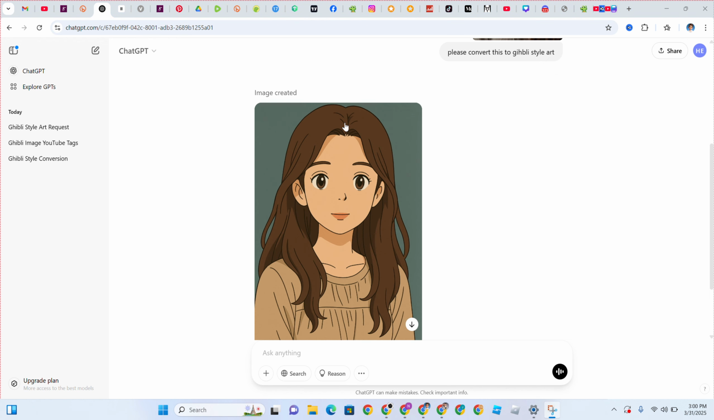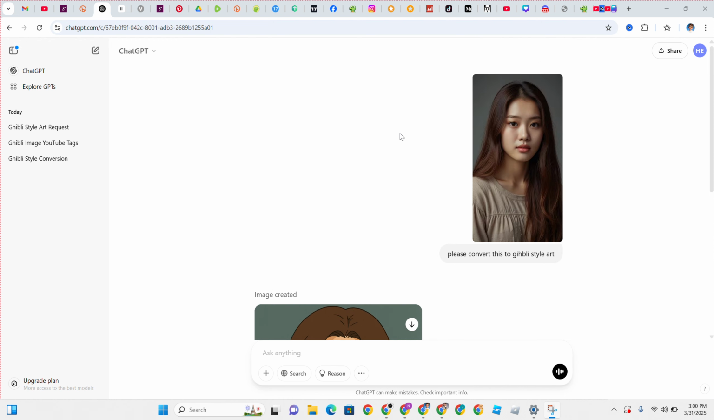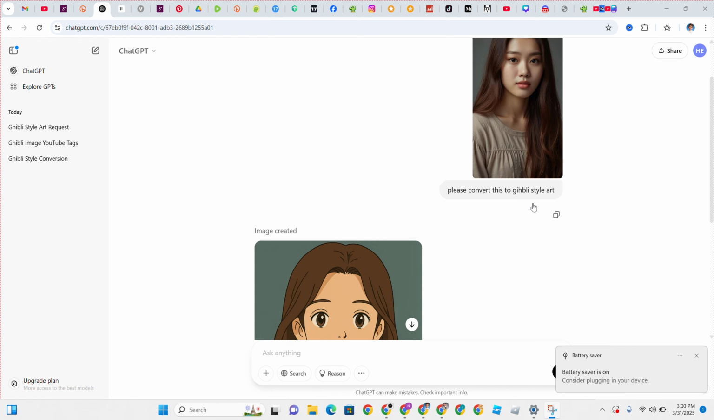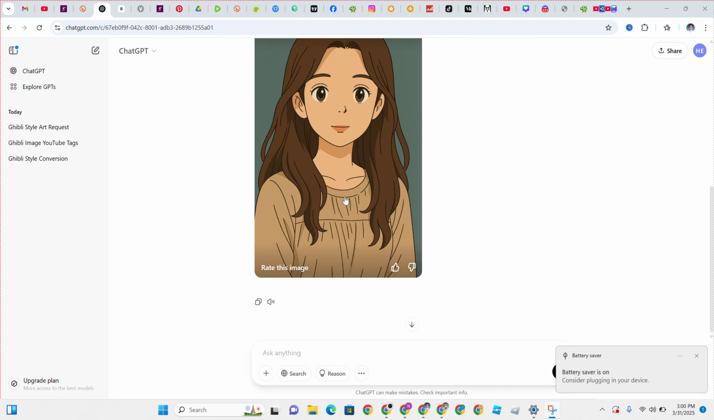Okay, so you can see the image has been created. This took me less than 2 minutes to run everything. At first, you need to have the image you'd love to convert to the Ghibli style. So this is the image, and this is our beautiful result.